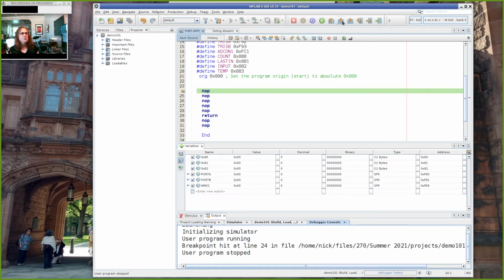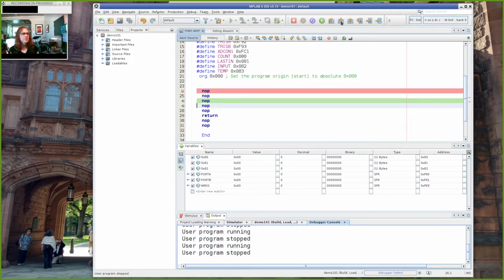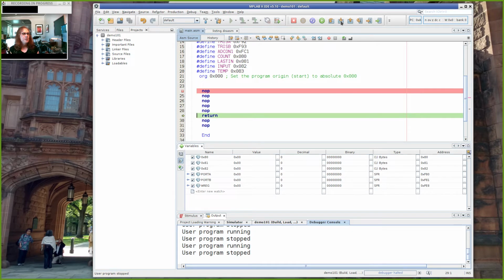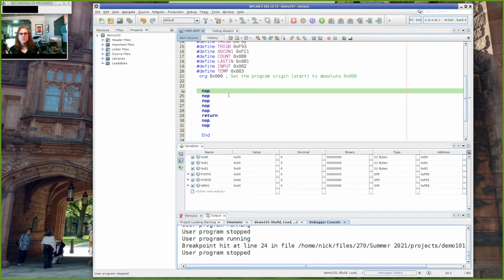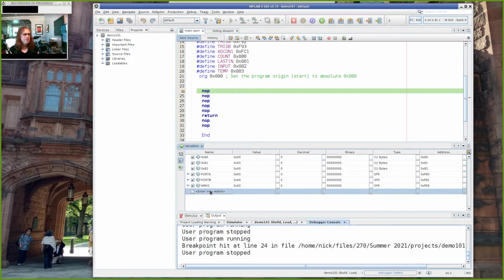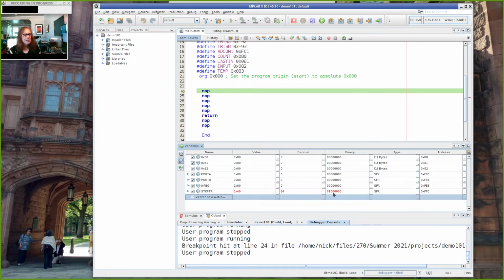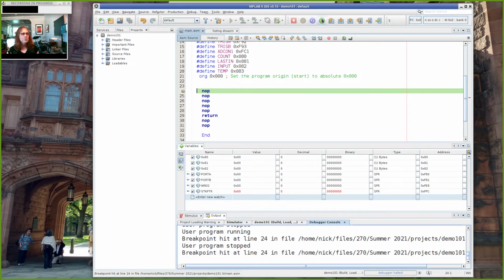Let's execute it. So we're sitting at this no-op. I'm going to step through this. And now I'm about to execute a return instruction. Well, what's going to happen? It's going to generate an error condition. And that error condition is going to cause our CPU to reset. And I can add a watch down here. So I'll add a stack pointer watch. And let's go ahead and reset our program and start executing.